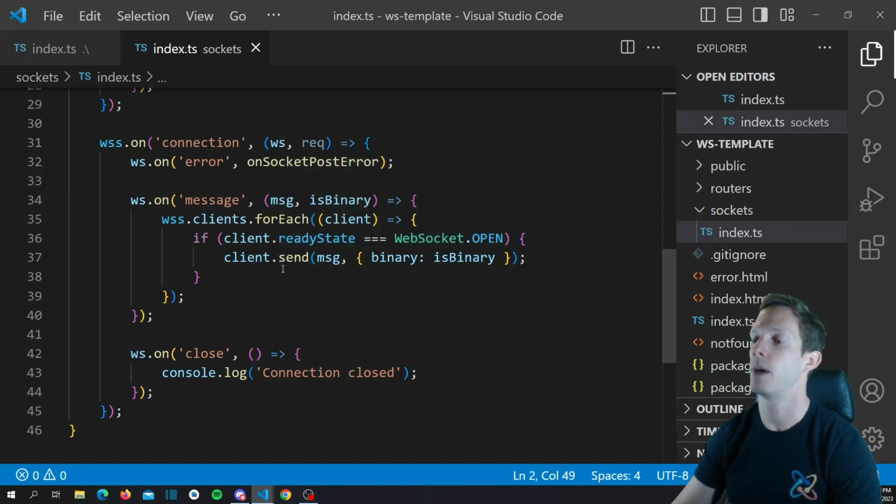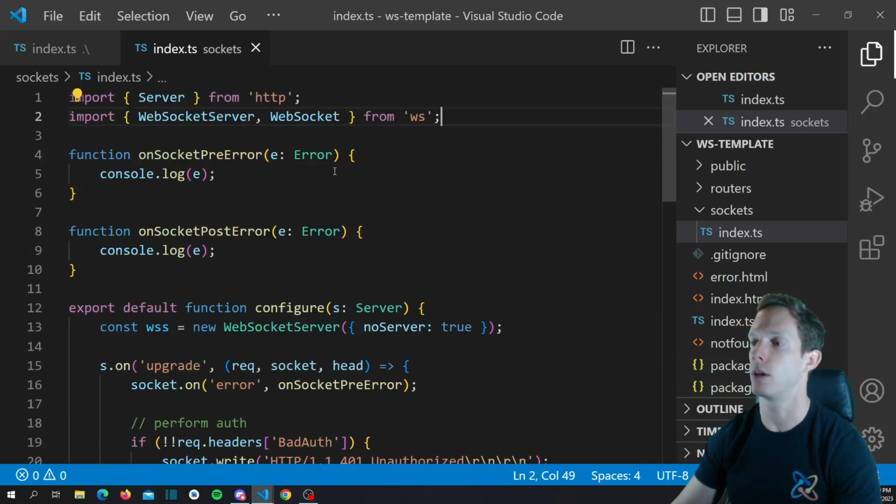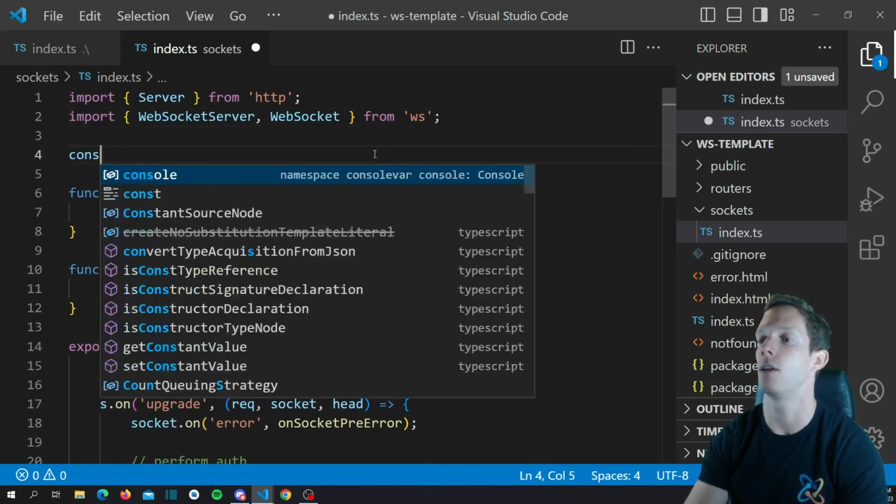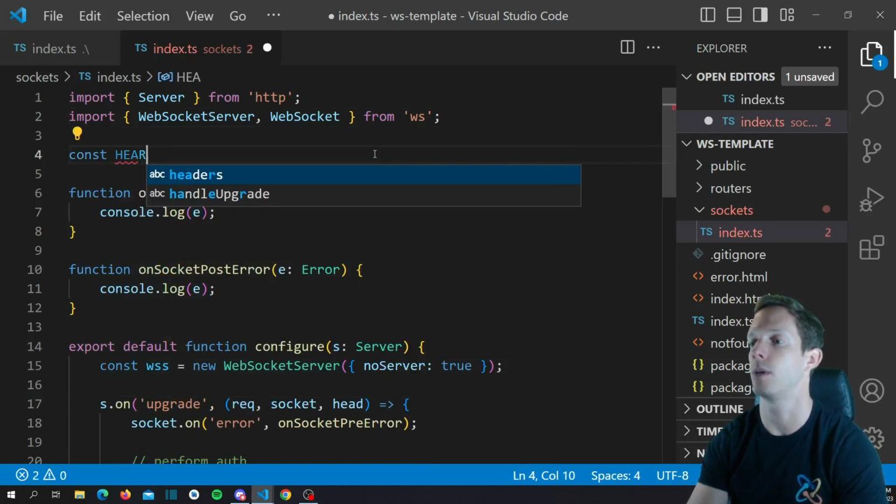And so basically, what we're going to be doing here is that we want to define an interval. So let's just call it heartbeat interval.